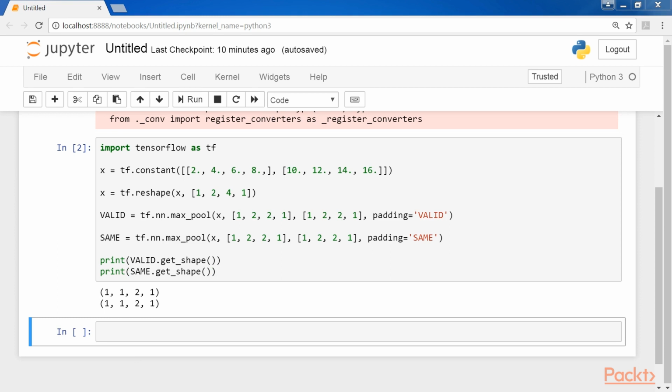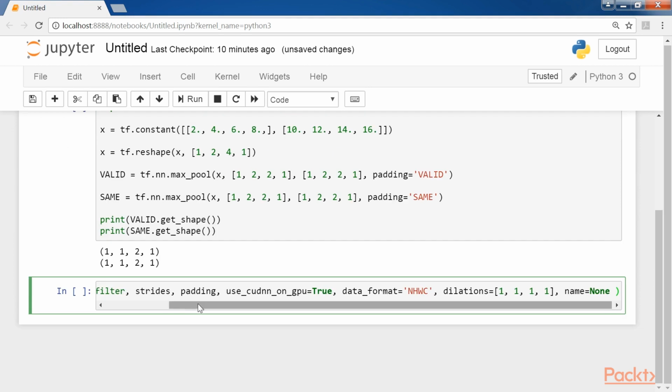The next part is convolution operations in TensorFlow. TensorFlow provides a variety of methods for convolution. The canonical form is applied by the conv2d operation. Let's have a look at the usage of this operation. Now we will look at the parameters in detail.